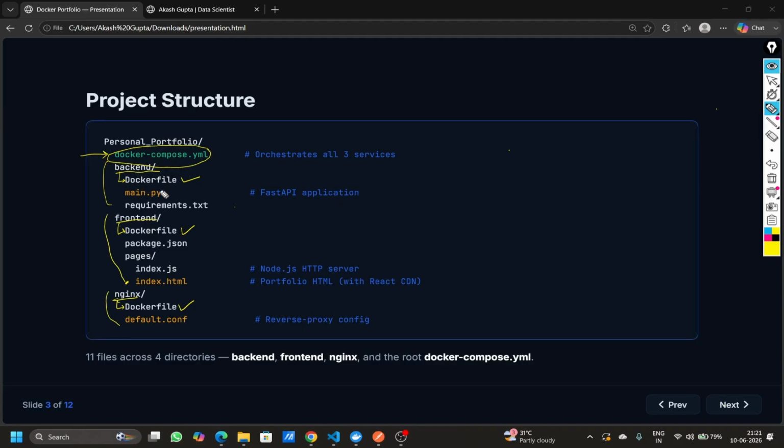Then for backend, what all things we need? Main.py file, where we will navigate to the right route based on the user query, and then the requirement file to run the Python app. So there can be some background or installations needed. Similarly, for frontend, we need all the packages, and then the important HTML files. Similarly, for Nginx, we only need this default.conf so that we can do this proxy setting. Now with that, let's go to the next slide.